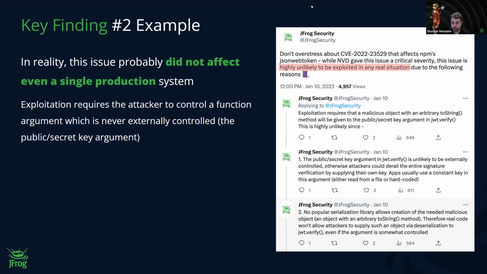This is what we wrote on Twitter the day it came out. What we realized is that to actually exploit the vulnerability, and this is something that isn't taken into account in the CVSS, it requires the attackers to control a function argument, which they would never control. Specifically, it was the secret key that is used for verification. Obviously, they won't be able to control that, because if they control that, then the verification is useless. So that's not realistic code. It's something that will never happen in production.